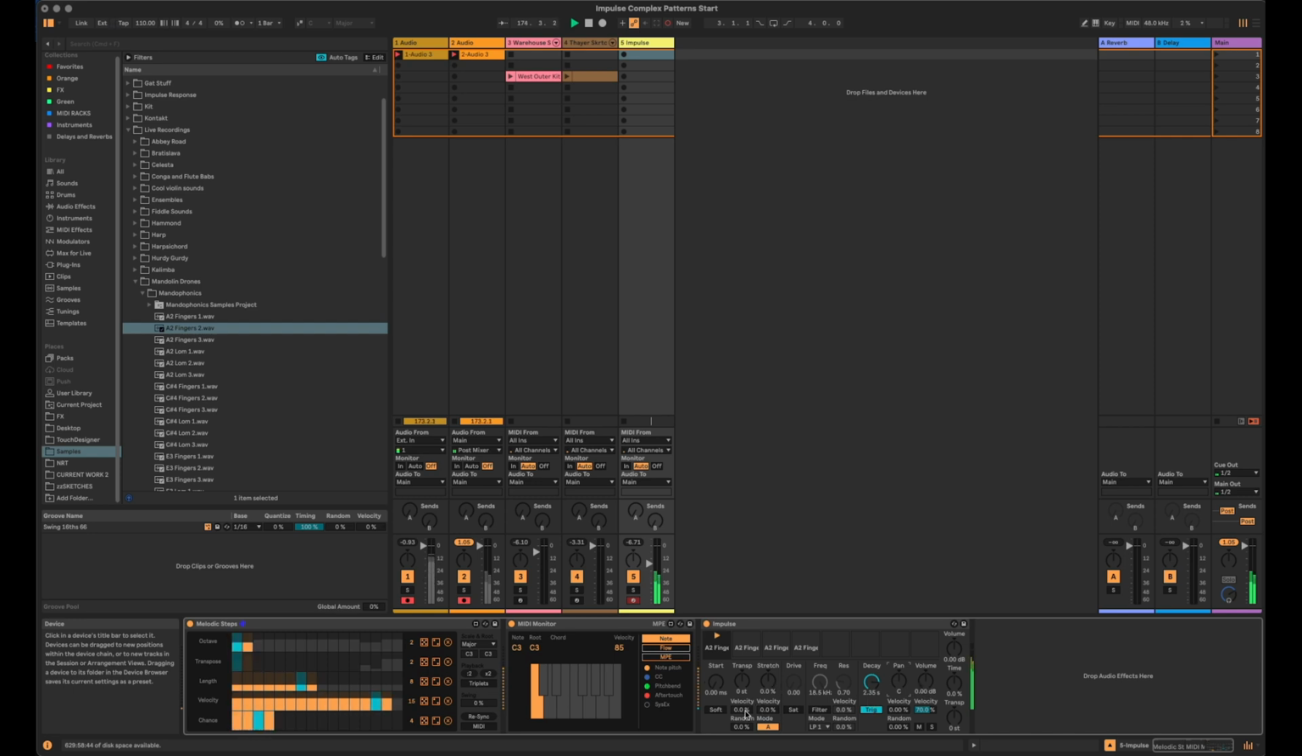So, we can also control many of these. Of course, there's a saturation and a filter in here that we can also control per sample as well. Saturation actually sounds quite nice.